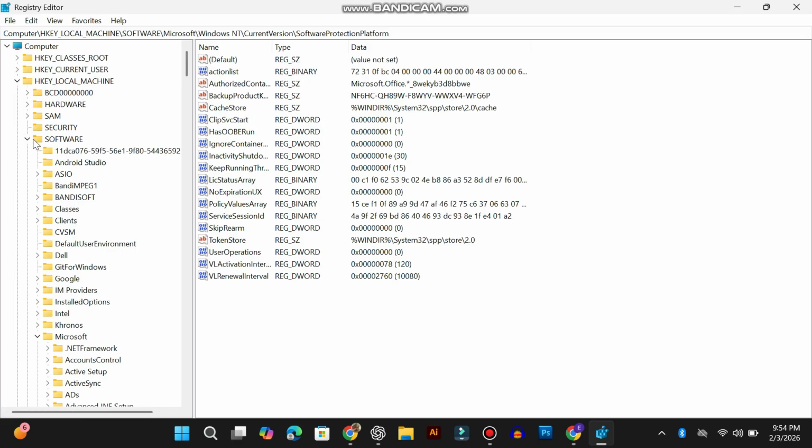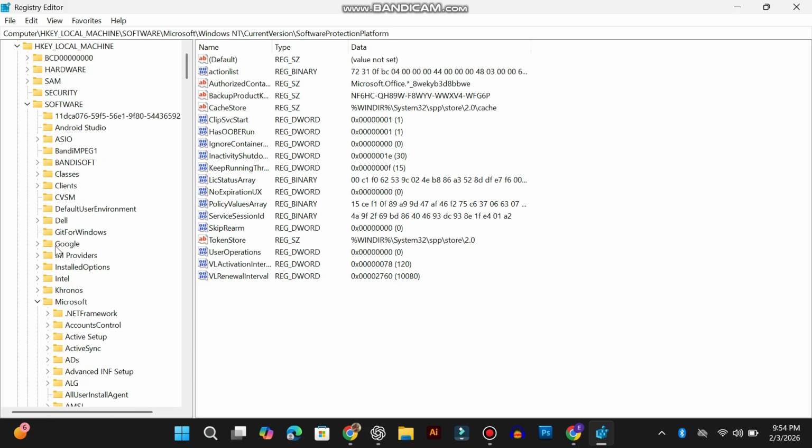Step 3. Open the Software folder. Next, double-click the Software folder. This folder contains settings for Windows and installed programs.